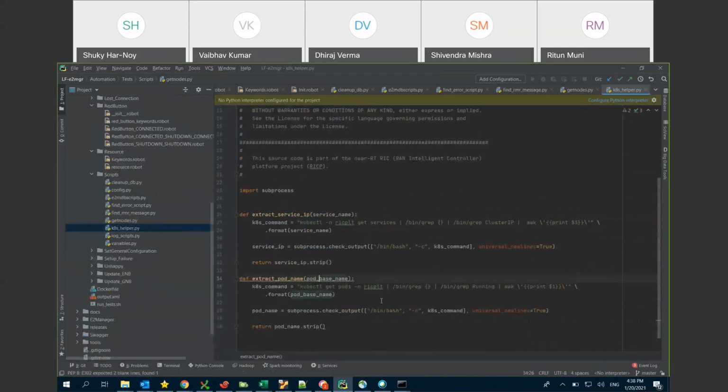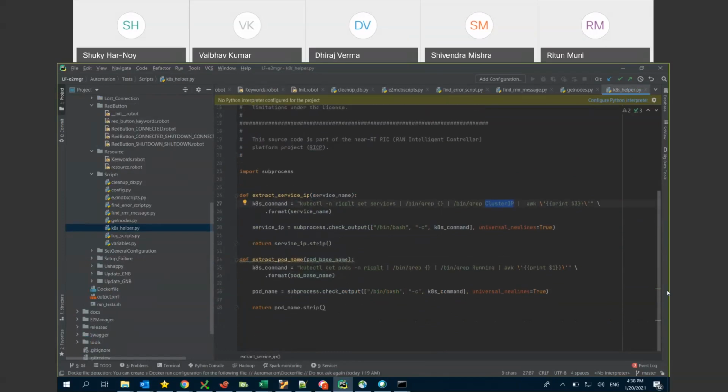Okay, we have a Kubernetes script in order to understand what is the service IP or pod name of something we search, in order to restart the pod, for example.